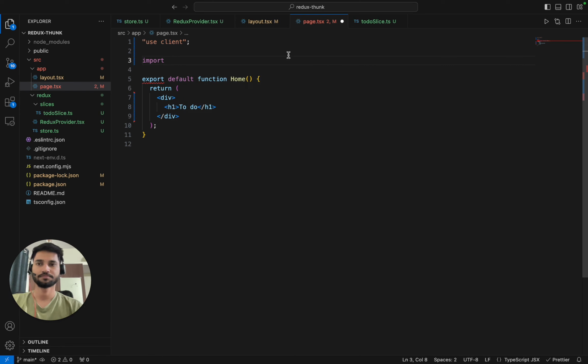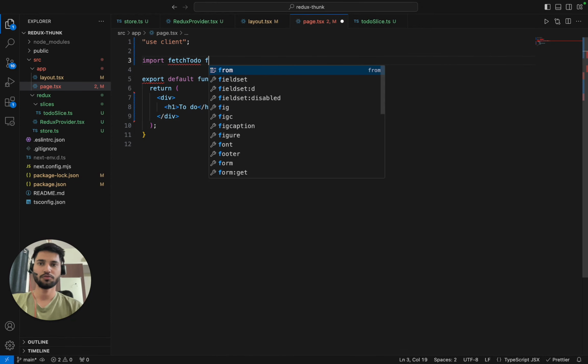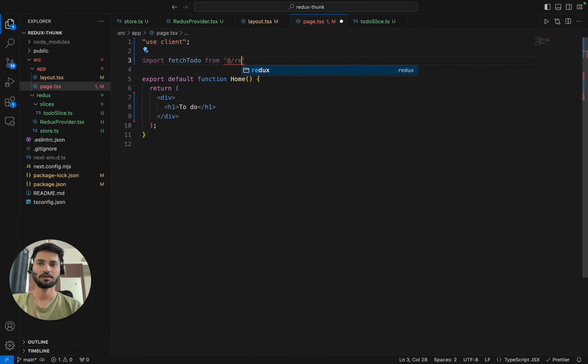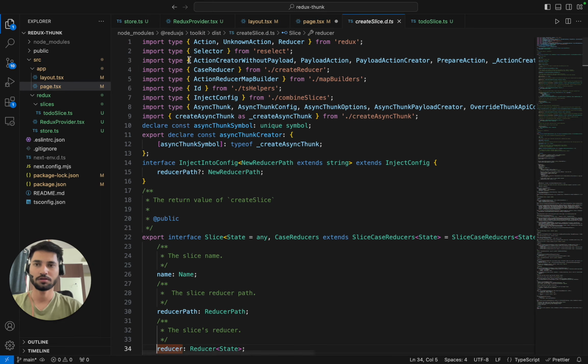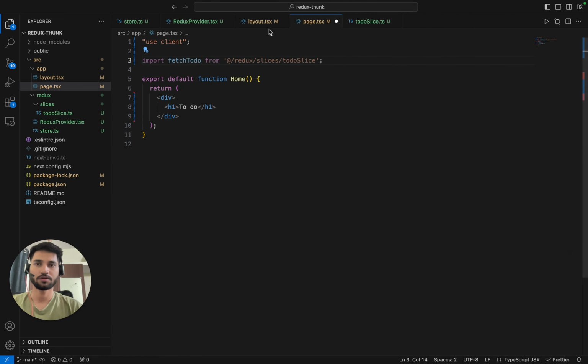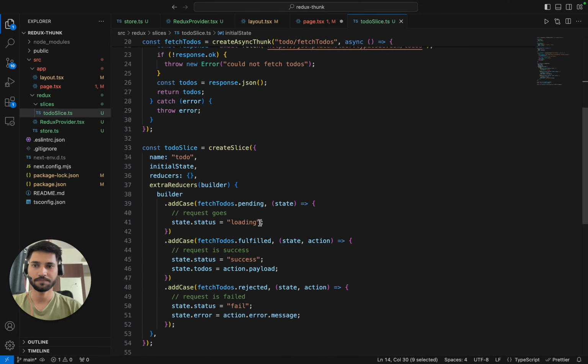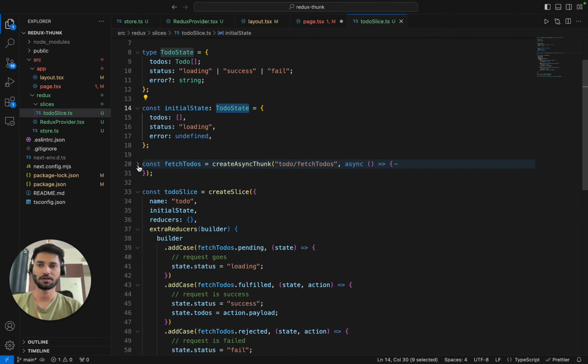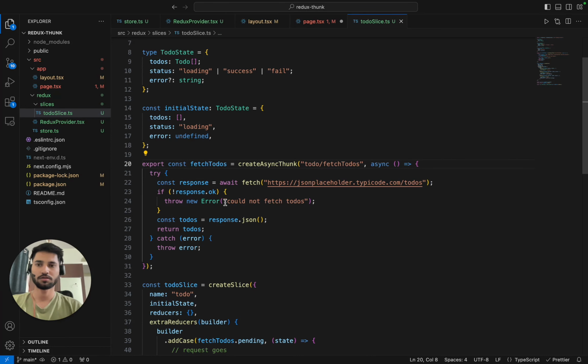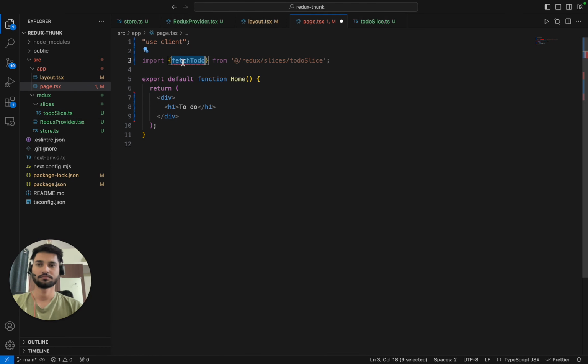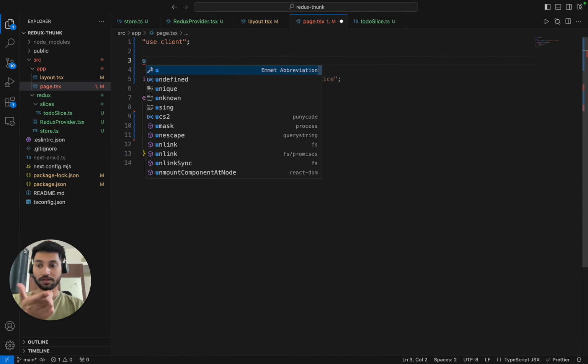Let me just import fetchTodos from @/redux/slices/todoSlice. Yeah, so fetchTodos is done. Okay, one second. Let me just go back to our todoSlice and check here. Yeah, so we'll just do it as export const. Boom. And now we need our useSelector to get the state, and we also need the useDispatch for it.